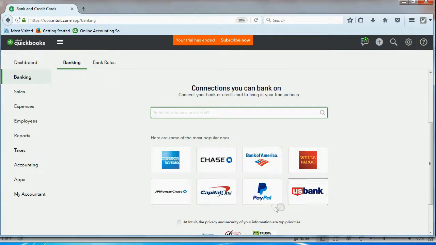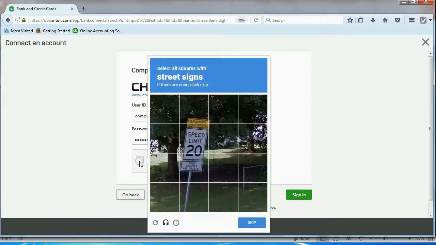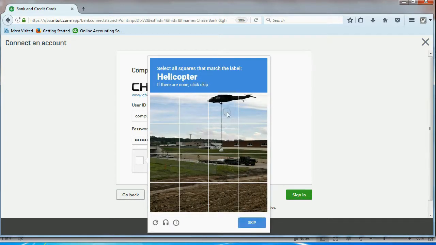Now, you get a list of participating banks that offer the bank feeds for free. In my example, I'm using Chase Bank. Now, I'm going to put in my username and password that I set up as read-only specifically for this video, prove I'm not a robot, and click where it's telling me to click so that I can get through the security.